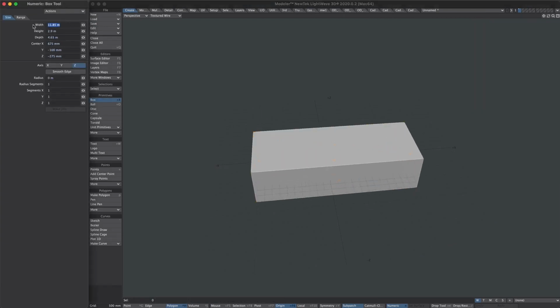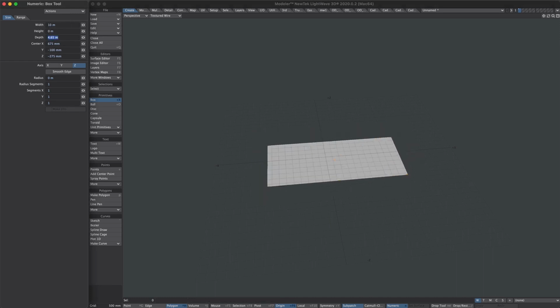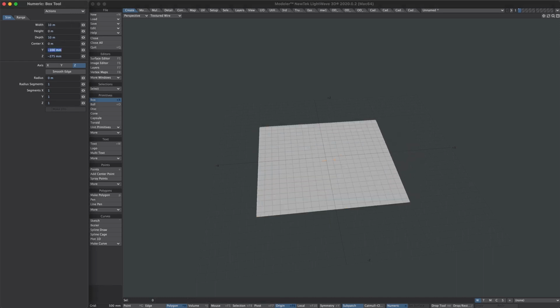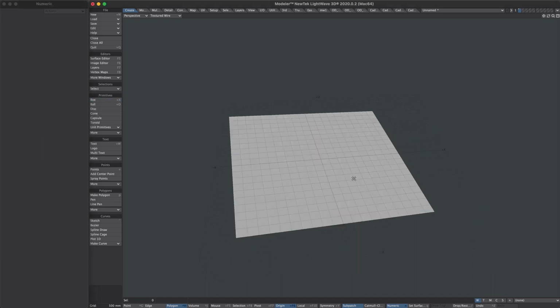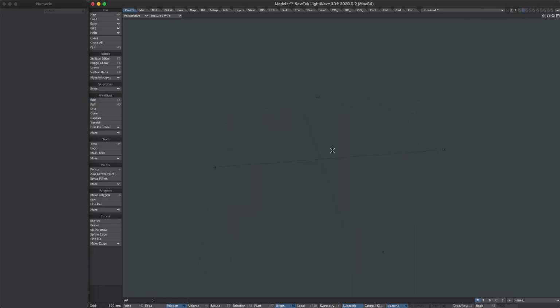We'll make it 10 meters by 0 height and a depth of 10. And we'll 0 that there. Press Escape to get rid of that highlight there and drop the tool with the spacebar. Excellent. Pretty straightforward. We'll copy that and we're going to paste that into layer 2.